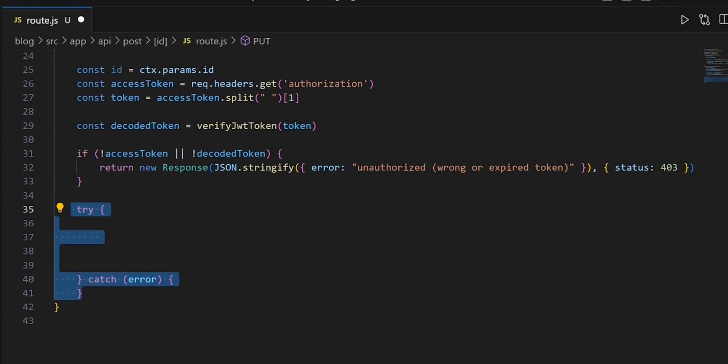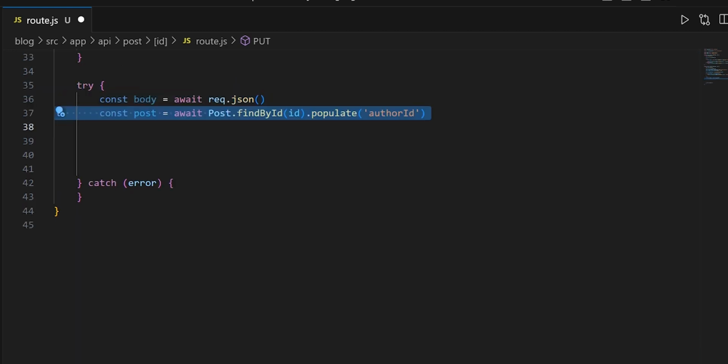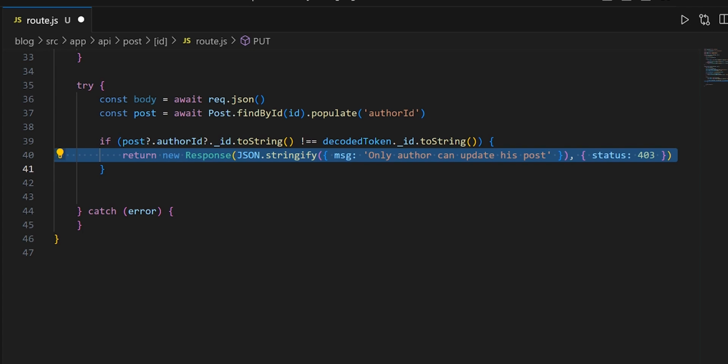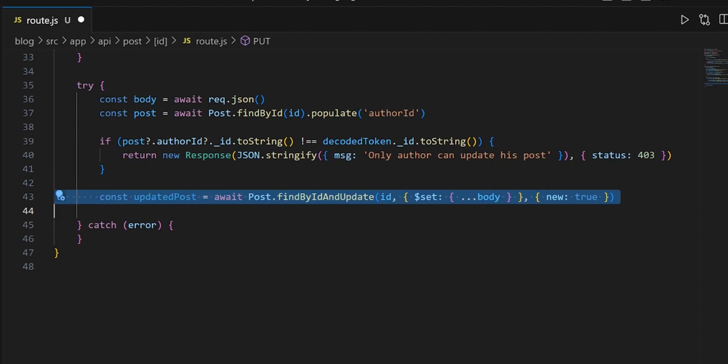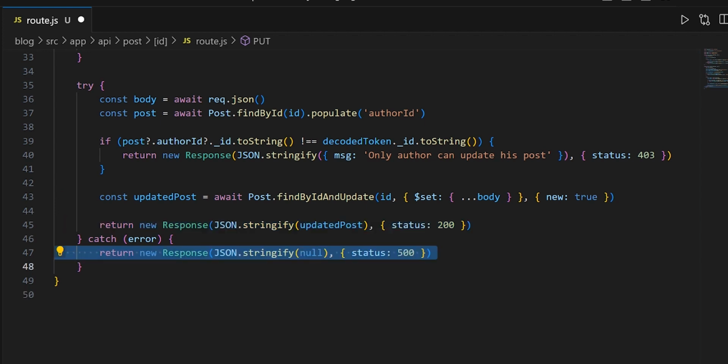Else, we'll need to create a try-catch block. First, we'll need to grab the information from the user. Then we'll need to create a variable to find the post by the ID. And if any of this information is missing, we want to return back to the user that, hey, only an authorized user can make an update to a post. Else, we'll need to create a variable to store the updated post. And if all goes well, return back to the user a status of 200. And if we get an error, return status of 500.